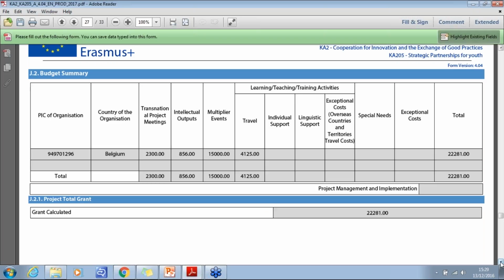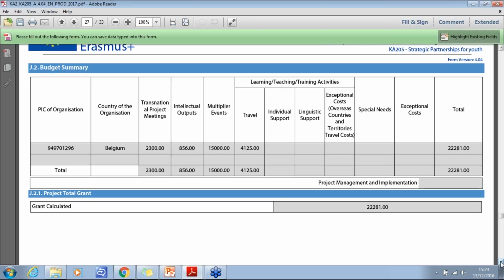And J.2.1 will give you the total overall grant. So please be aware, if you are successful, the UK National Agency will be unable to award any more than you request.